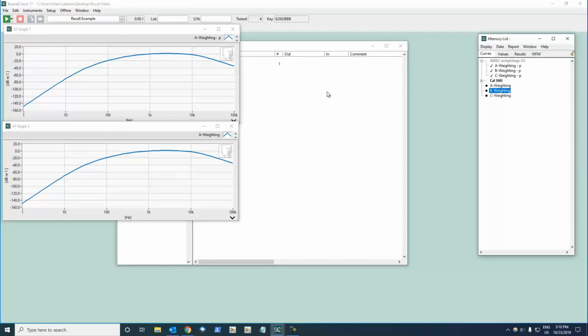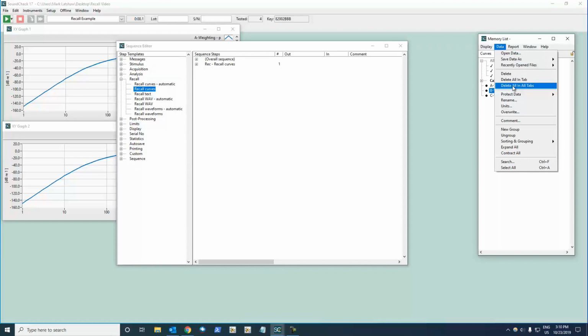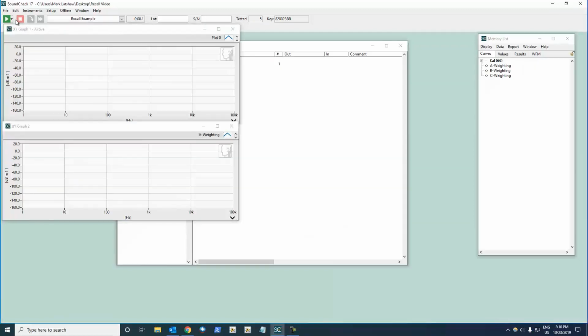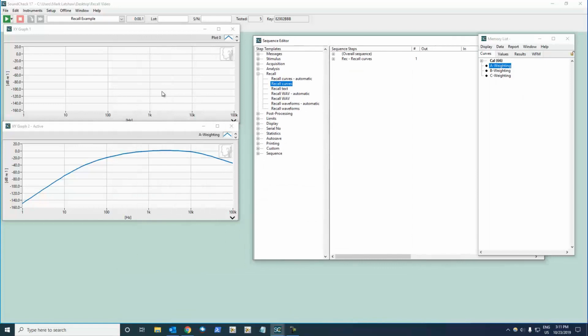But where the recall step becomes much more powerful than opening data is that, say, I close SoundCheck, and I'll emulate that by just deleting all the data and all the tabs. Both my A weighting curves are gone. But when I run my sequence again, you can see the recalled A weighting curve gets displayed here on this graph. The protected A weighted curve is no longer used in SoundCheck.